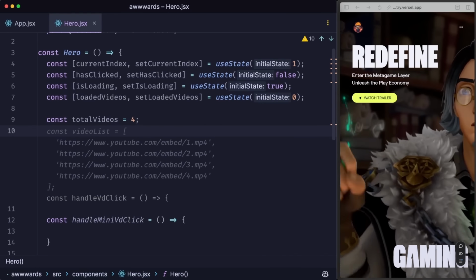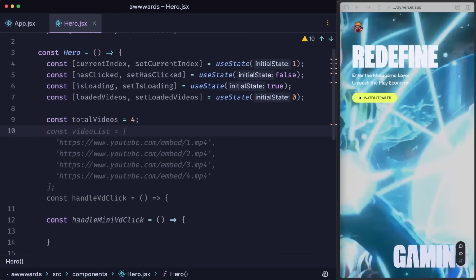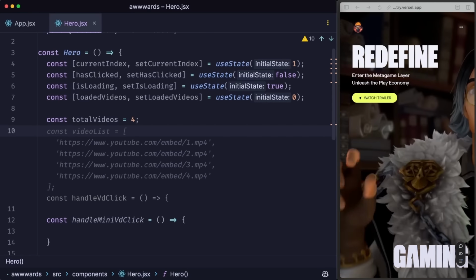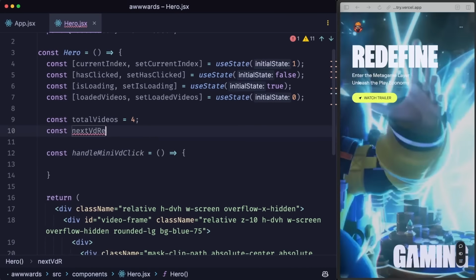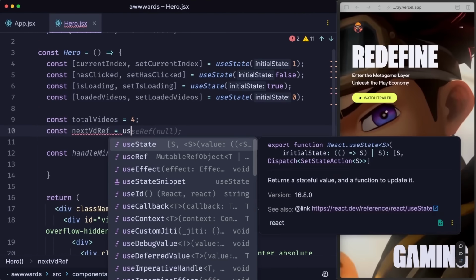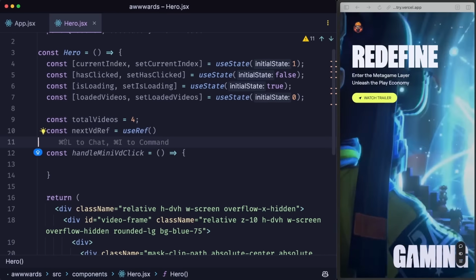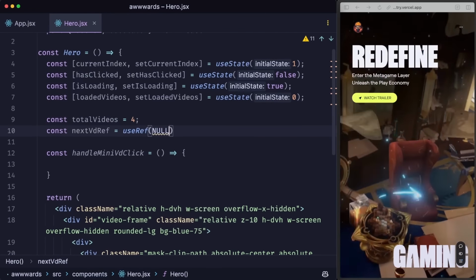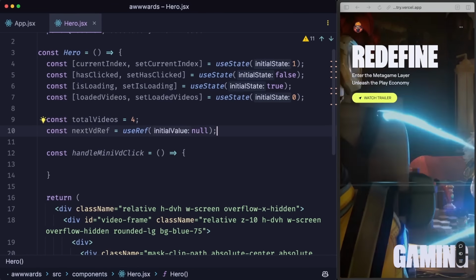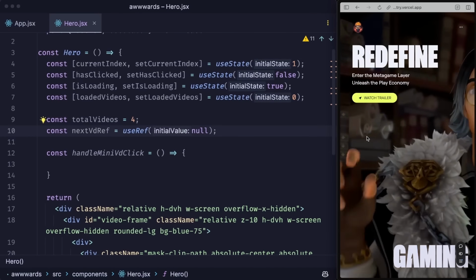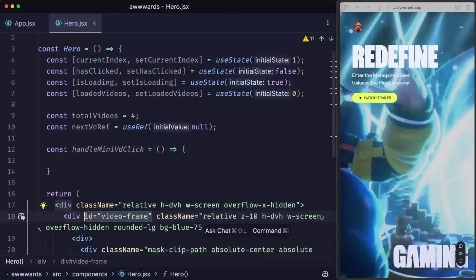And we need to define a reference which will allow us to then switch between those videos, or to target the player within which will play the videos. To do that, we can say const nextVideoRef is going to be equal to useRef, which we have to import from React. And at the start, it'll be set to null. In React, you use a ref whenever you want to target a specific DOM element, like the iframe or like the div within which we want to play that video. You can see here, this div has an ID of video-frame.